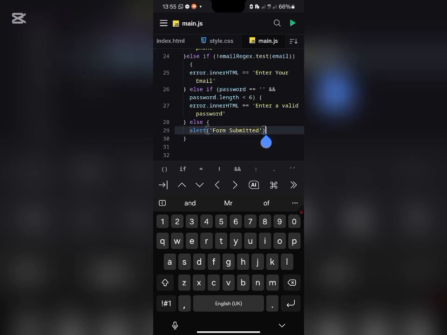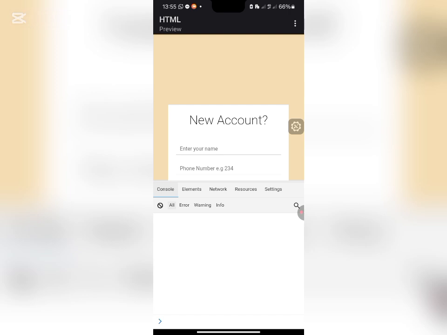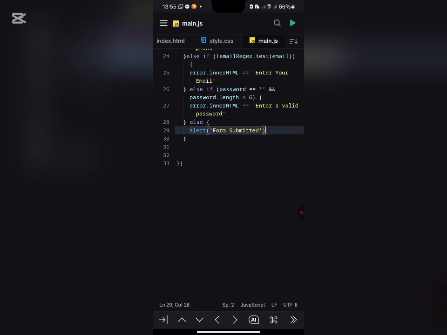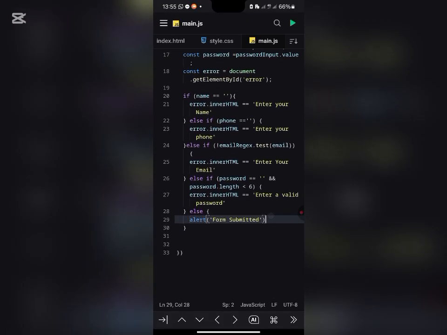All right, before we even do this error.innerHTML, let's see why we need to do it. Let's run this so far. Let's get rid of the console. So if I click on create account, I don't think it's working yet. I click on it, it's not working. So let's see why that is not working.